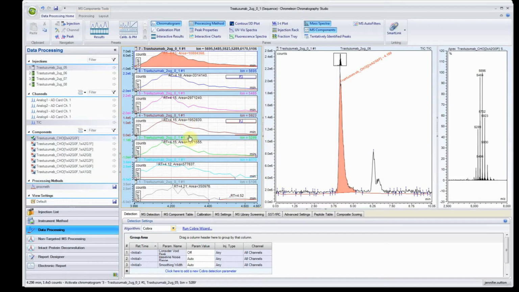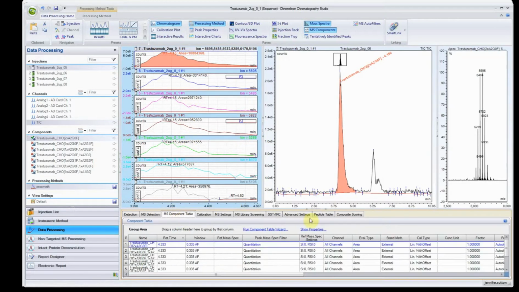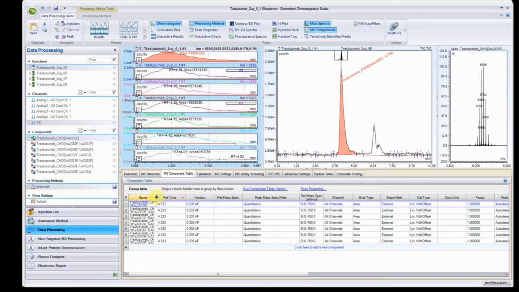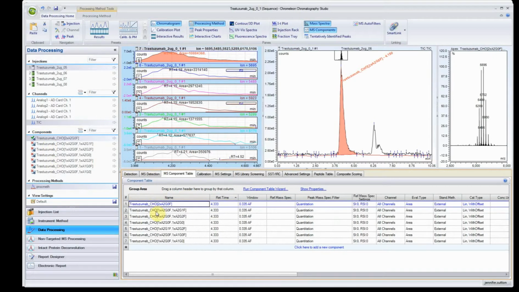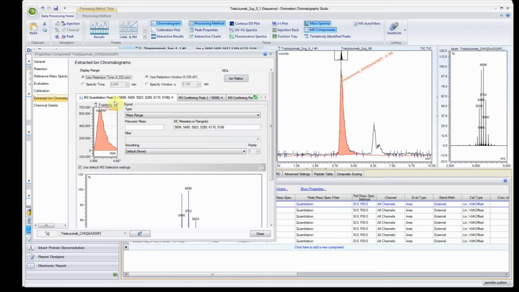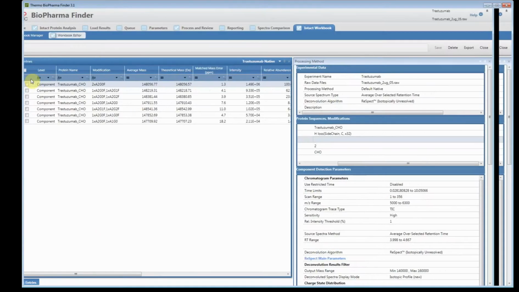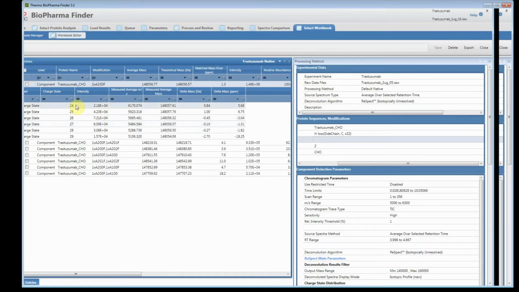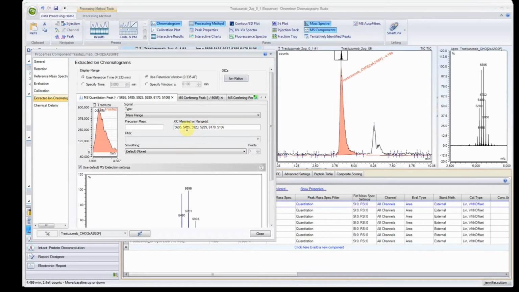Okay, now we have some new views. If we click on the MS component table, and if you look at this in detail, these are the targeted components that we brought in. If you double click on one and go to the extracted ion chromatogram, you'll see that the MS quantitation peaks are the different charge states that were observed in BioPharma Finder. If we go back and look at BioPharma Finder and expand this information, you'll see these are the masses of the charge states. So we saw 24 through 29. This information for this identification was automatically imported into the Chromeleon software.